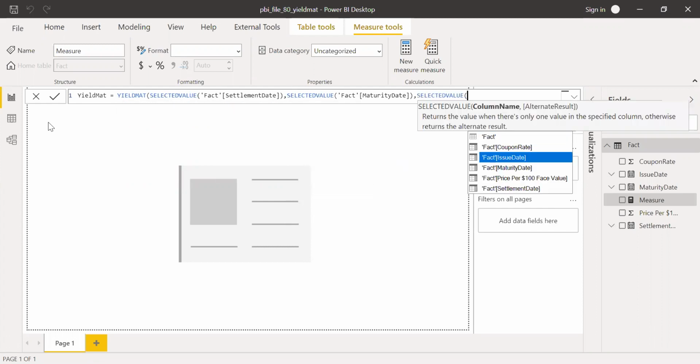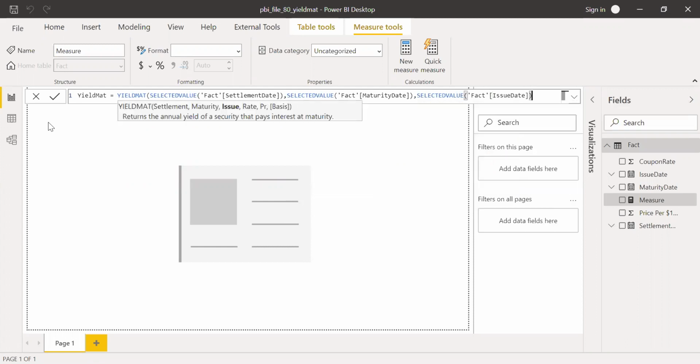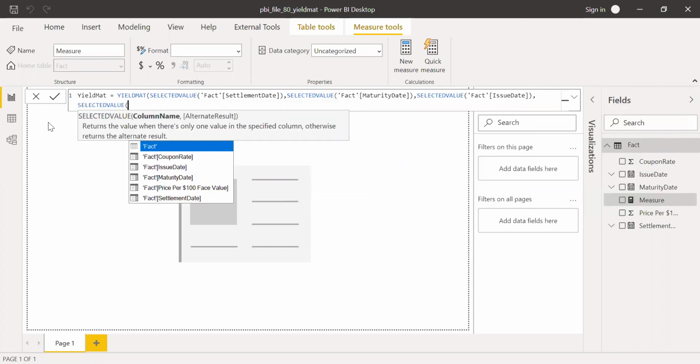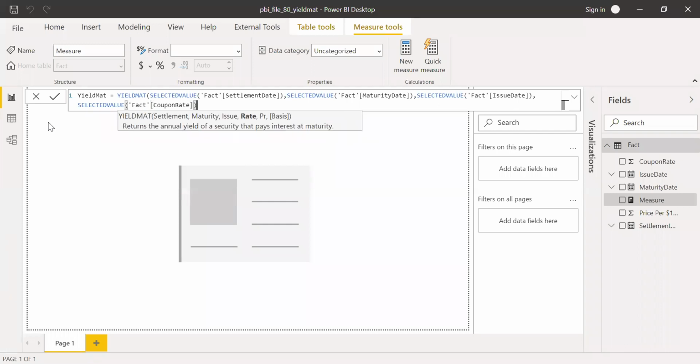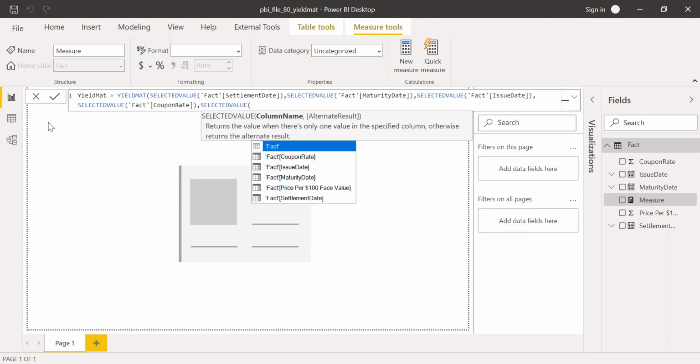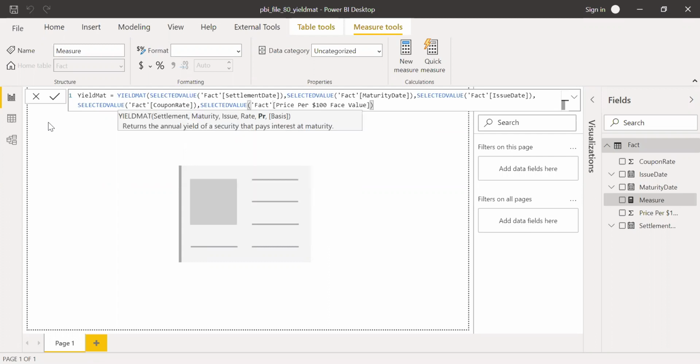This is the date when the bond or the instrument was first issued, and then the rate at which the bond or the instrument was issued. And then we have the price, that is the purchase price, or the price at which the bond or instrument was traded, price per $100 face value. And then basis, I'm going to ignore it for now. Basically, basis will determine the day count consideration. Close the parenthesis and hit enter.